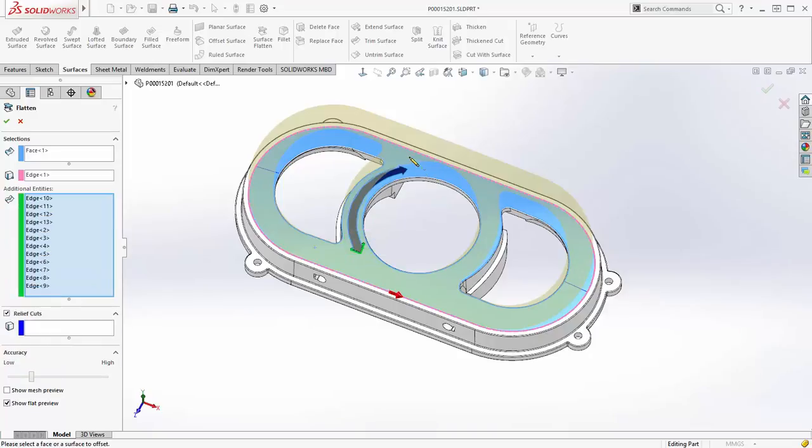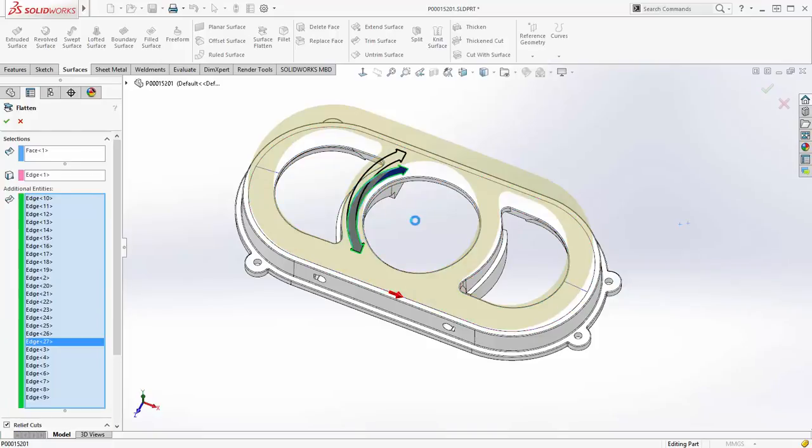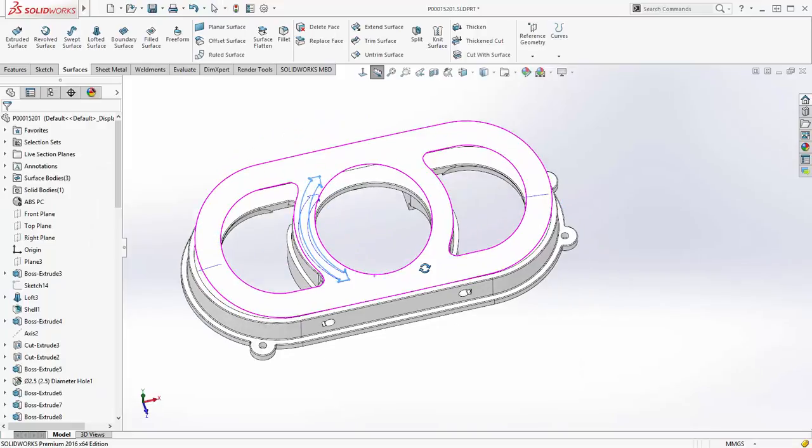Additional 3D curve geometry can also be flattened like this arrow icon. You simply select the curve entities from the base surface and they are automatically formed onto the flat preview.